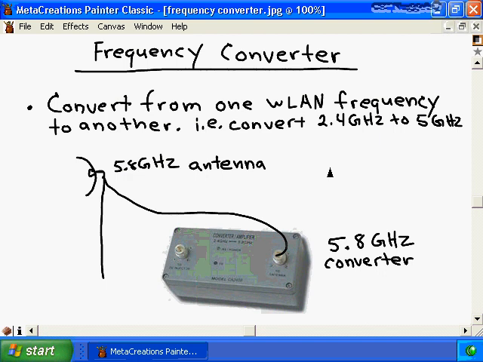So the solution to that problem is to use a frequency converter to upconvert the 2.4 gigahertz radio signal to the 5 gigahertz spectrum. So we can use this frequency converter that we have here down below in the picture, which can operate all the way up to the 5.8 gigahertz spectrum. And this is completely transparent to the user. The radio, the actual wireless access point or the wireless bridge or the wireless repeater, operates at the 2.4 gigahertz spectrum. The wireless network adapters will operate at the 2.4 gigahertz spectrum.